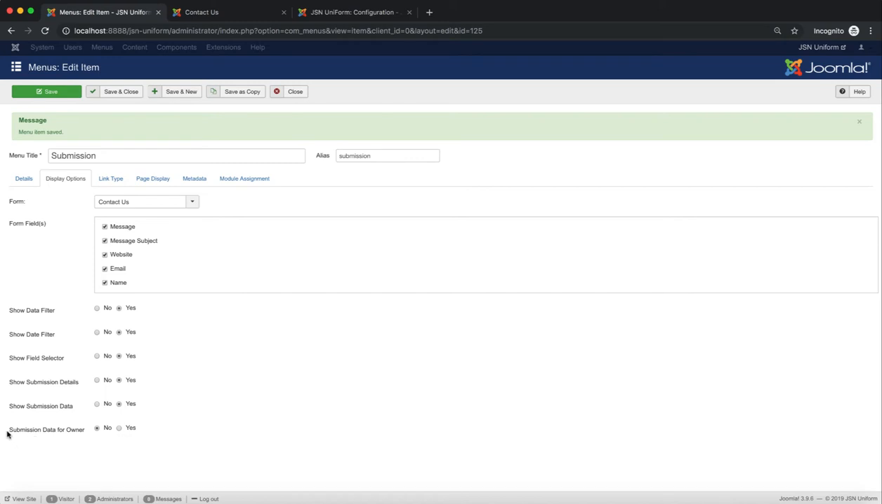There is Show Data Filter, Show Date Filter, Show Field Selector, Show Submission Details, Show Submission Data, and the most important setting, Submission Data for the Owner. Set to Yes if you want to make submission data only visible to the owner. Save settings again and go back to the front end to check the result.